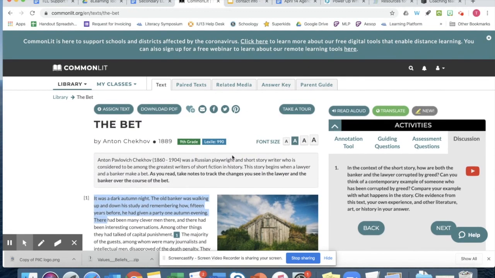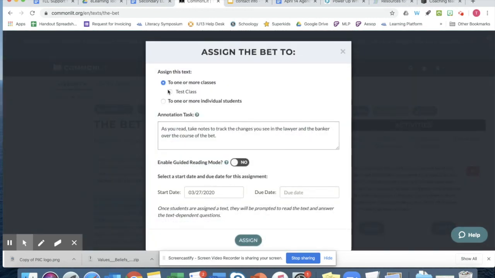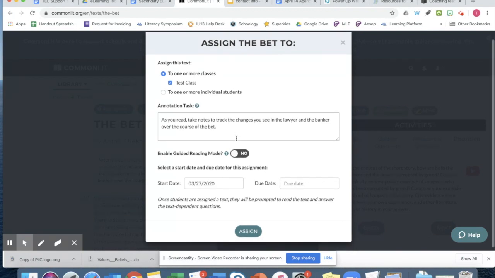If you like this text and you want to assign this to your students, you would just click Assign Text. Here you could assign it to the whole class, or you could assign it to just one or more individual students. There's always a generic annotation task here, but you can modify that if you want to focus on a certain area. You want your students to annotate based on something other than this generic annotation task.